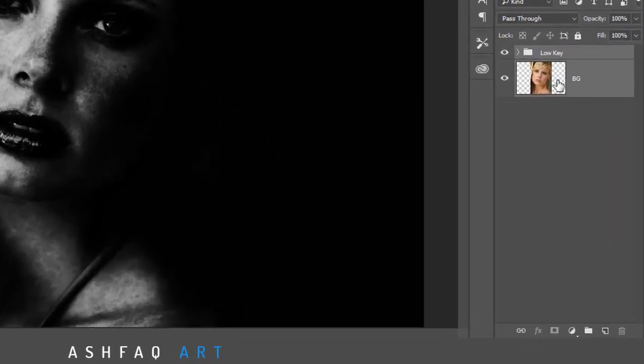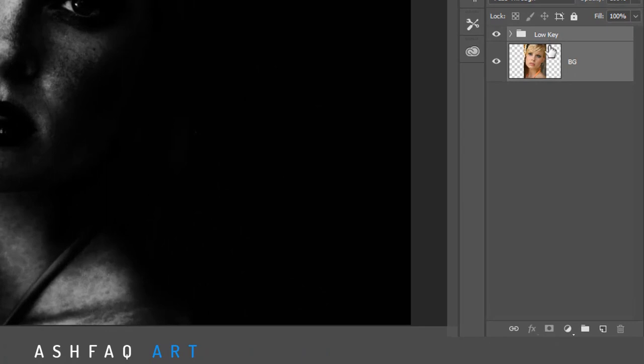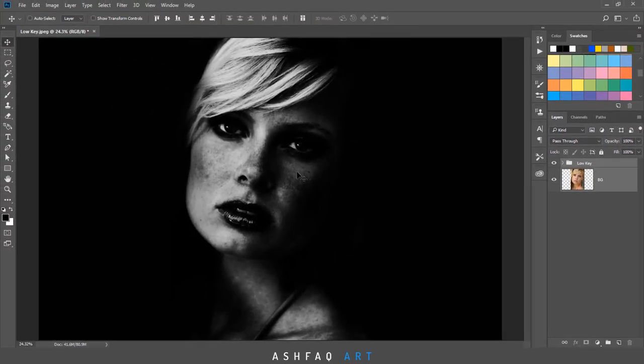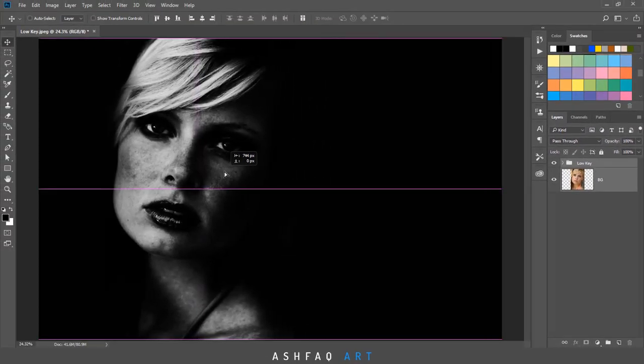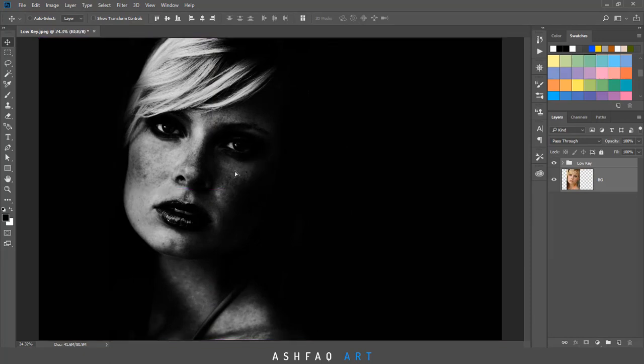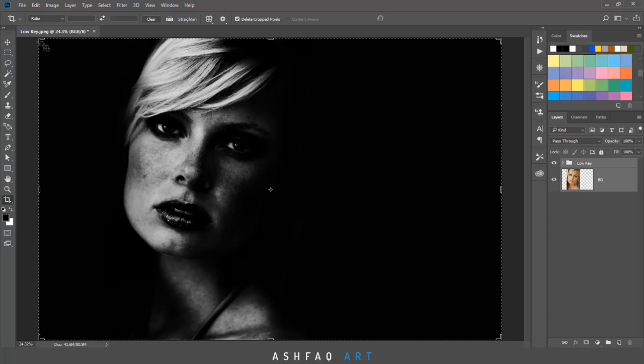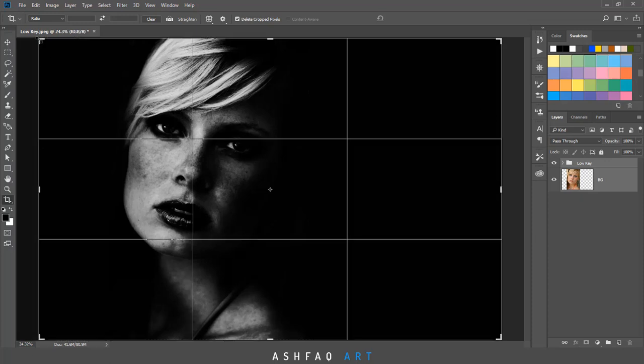Now select group and background both layers, drag it to the left side and with crop tool check the composition, because I wanted to make a composition which is called rule of third composition.